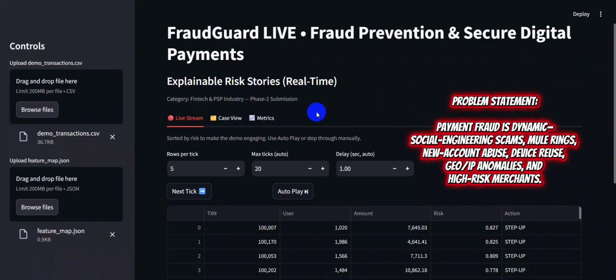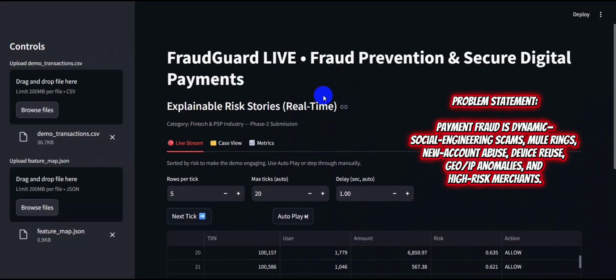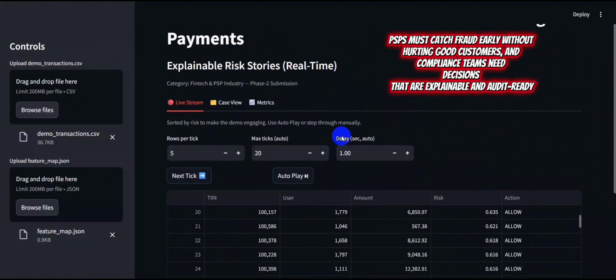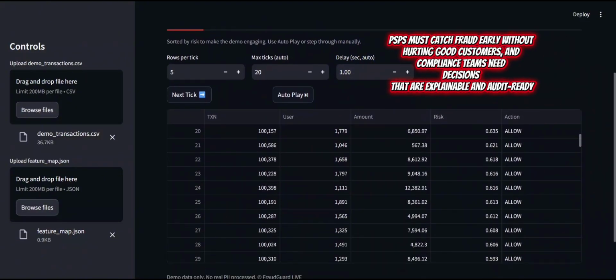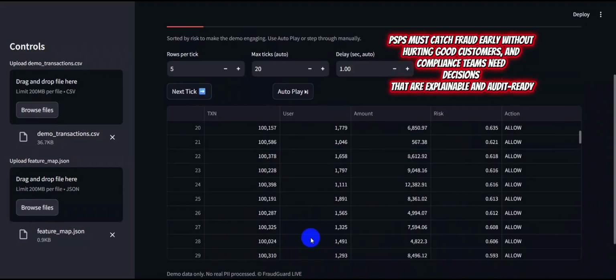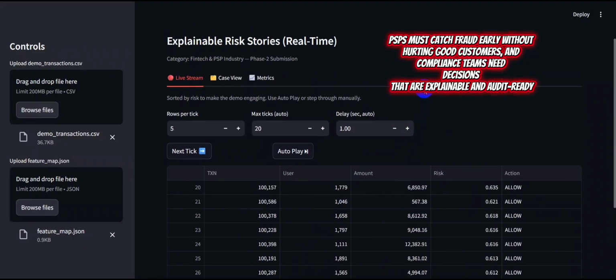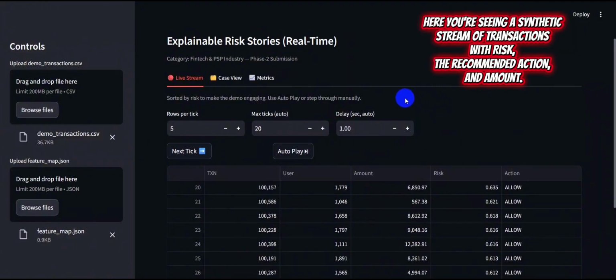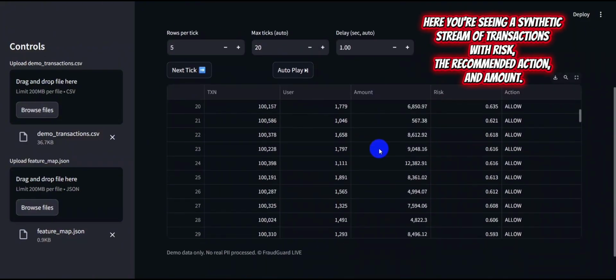Here is our problem statement. Payment fraud is dynamic: social engineering scams, mule rings, new account abuse, device reuse, geo or IP anomalies, and high-risk merchants. PSPs must catch fraud early without hurting good customers, and compliance teams need decisions that are explainable and audit-ready. Here you are seeing a synthetic stream of transactions with risks, the recommended actions and amount.